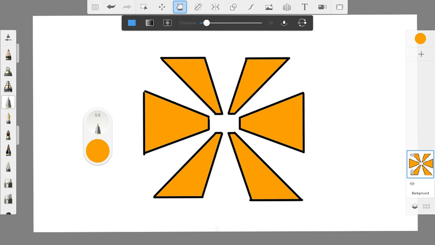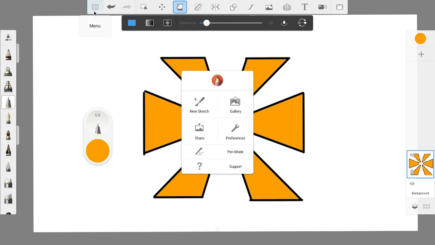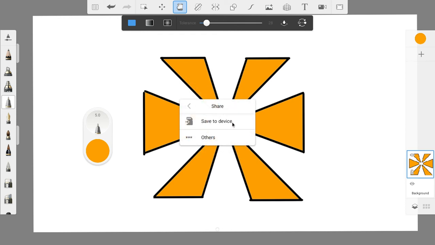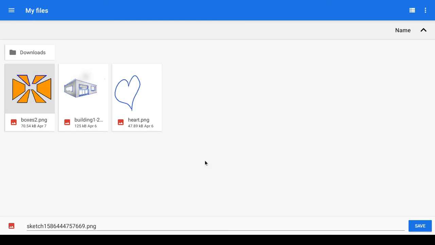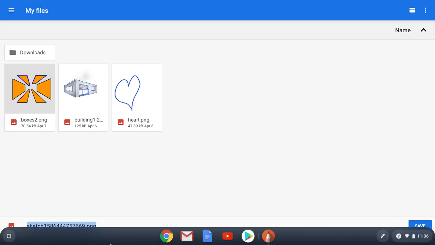All right, now it's done. What do I do? All right, well, here's what you do. Go to the menu, and the first click that you do here is share. And what I'm going to do here is just save to device. There's a lot of ways that you could tackle this, but I'm just going to do save to device. And down here at the very bottom, on the bottom left-hand side, it's going to be saved as a PNG file, but it's got a really weird name. It says sketch, and it's got a bunch of numbers.